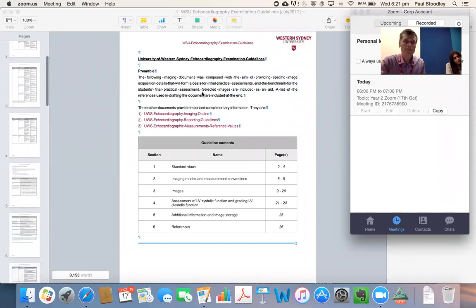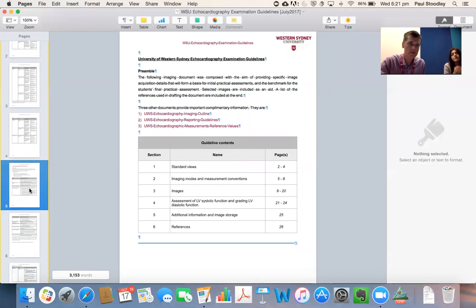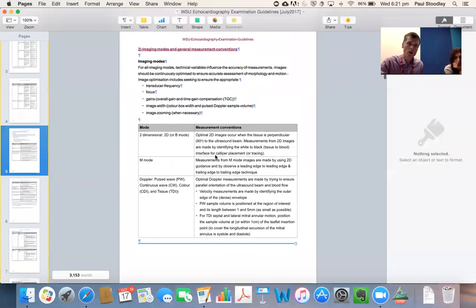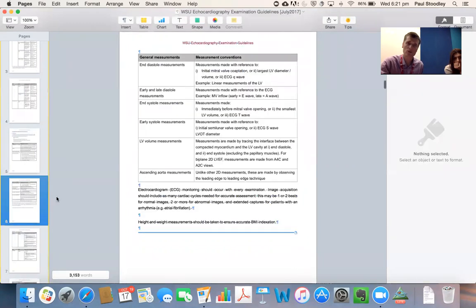It's called the Western Sydney Echocardiographic Examination Guidelines. I want to just remind you of pages 4 and 5, which remind you about measurement conventions, from things like how do you make 2D measurements, what kind of things to focus on when making Doppler measurements, to end diastole, end systole, etc.